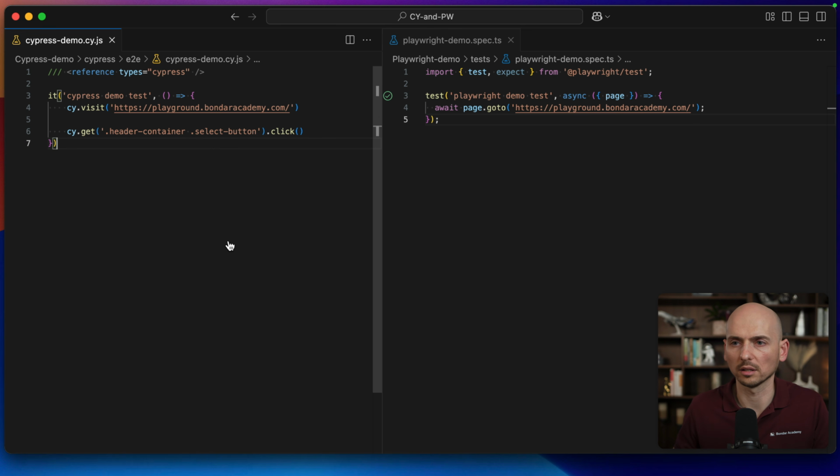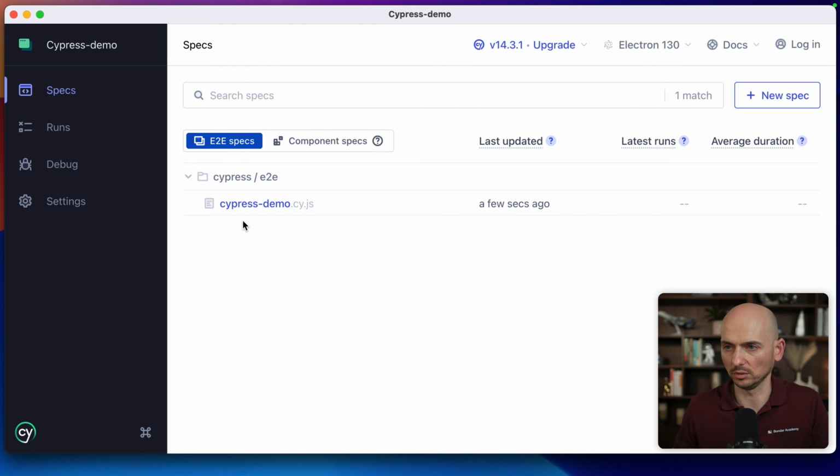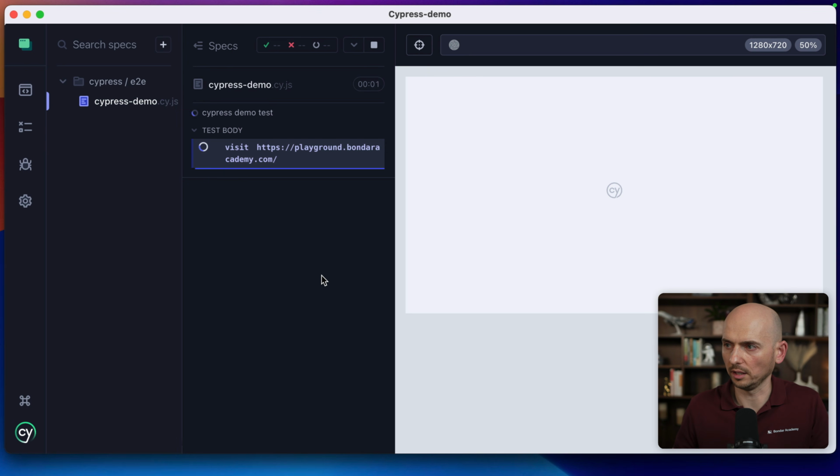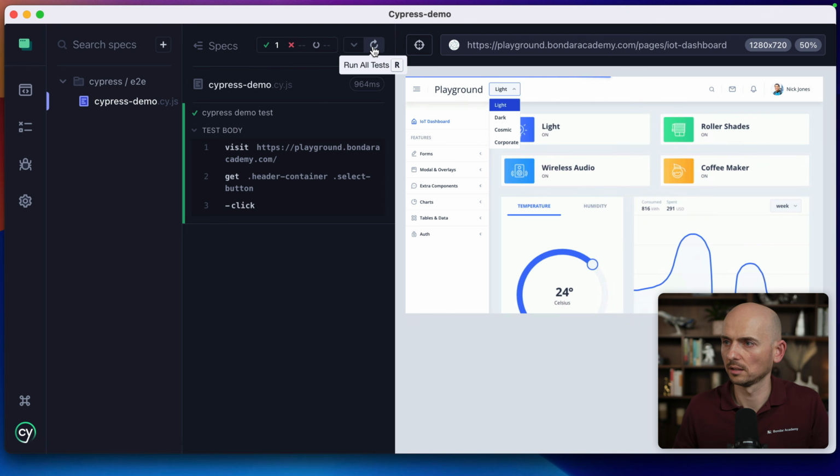So let's run this. In Cypress, you basically have two ways you can run the test, using either the command line or the runner. So let me show you the Cypress runner. This is how it looks. And I just click on the cy.js file and it runs the test. And here we go, the test is executed. You can see the steps that were performed. You can also see that the dropdown is expanded.